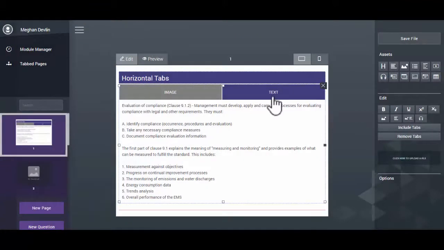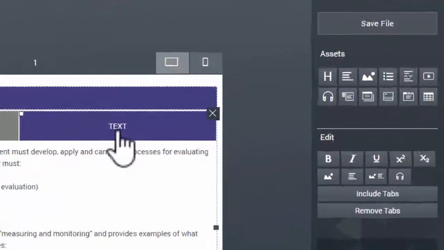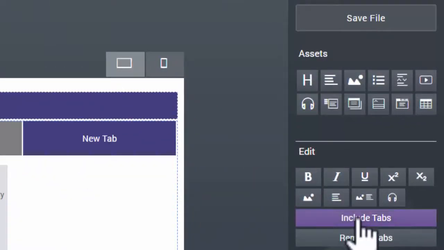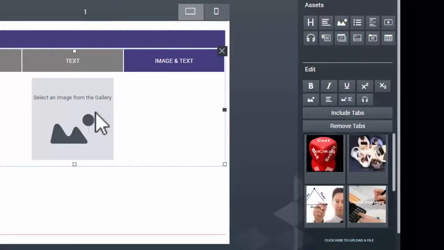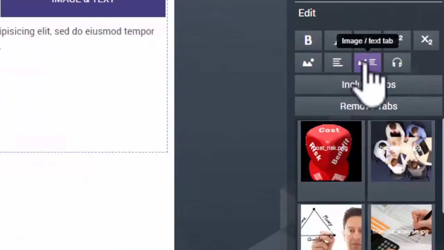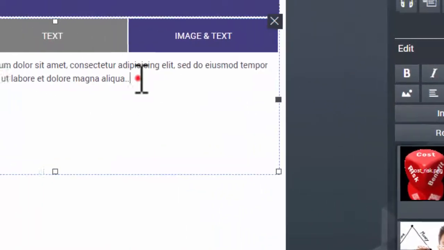You can add a new tab by clicking in a header and then clicking the Include Tabs button in the Edit menu. You can insert an image and text in a tab by clicking on the Image Text tab button in the Edit menu.